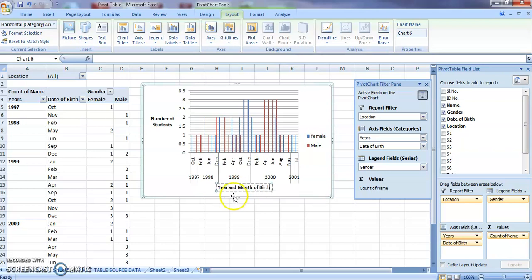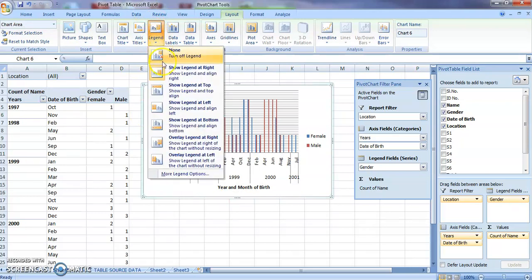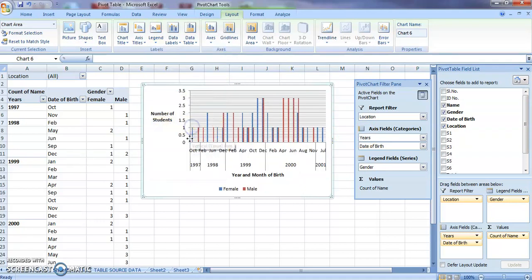So you can also give titles to your axis. Similarly, if you want any changes in your legend, where should it appear? I don't want it on the right. Now it's actually on the right. I want it at the top of the chart, or at the left, or it should overlay. Now here I have selected at the bottom of the chart.